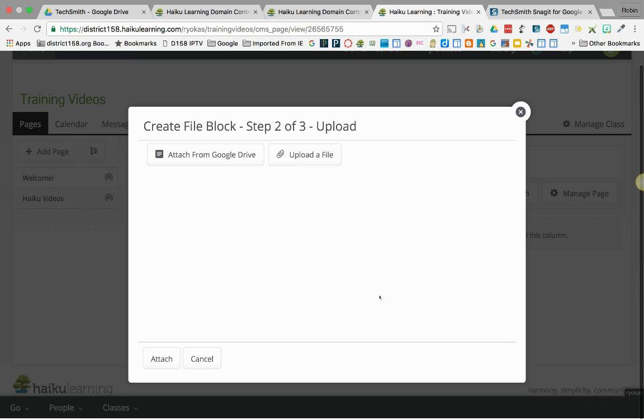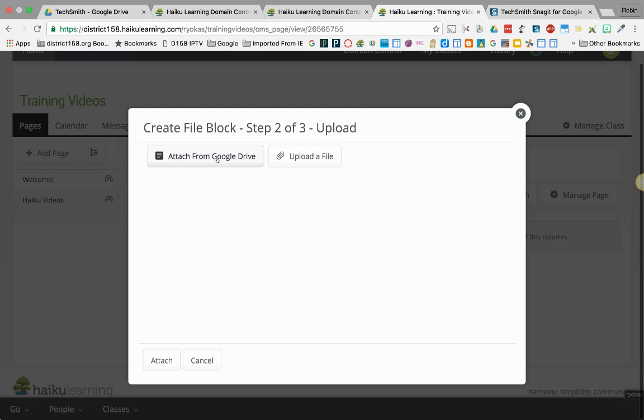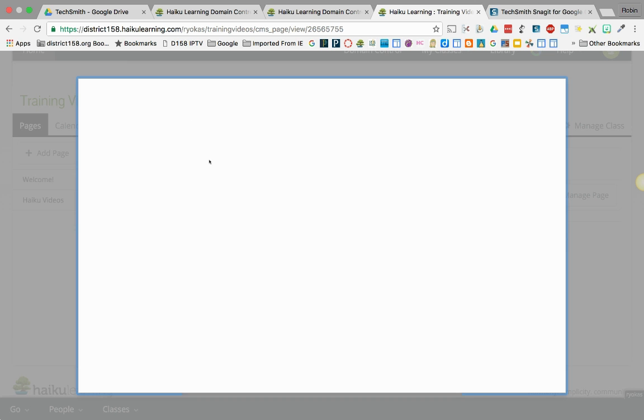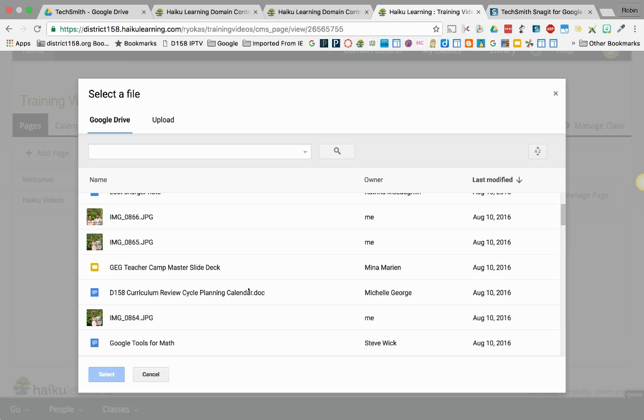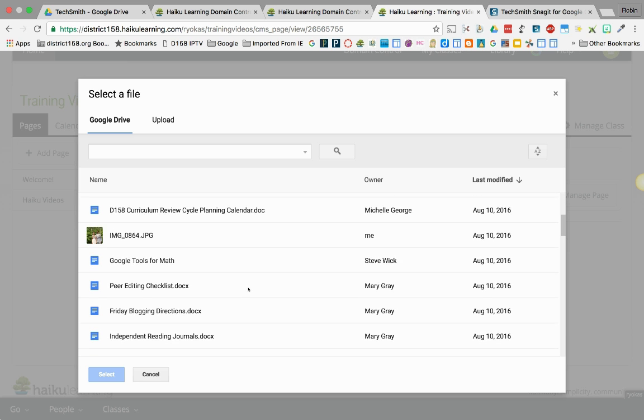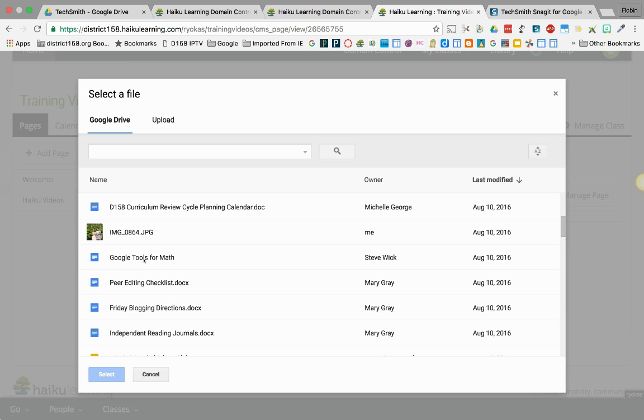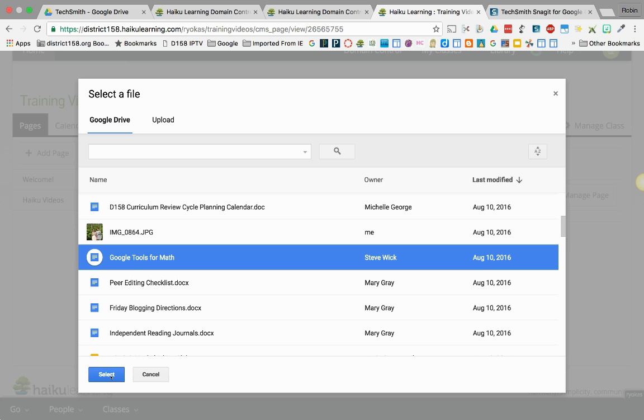So here are your options. If I have something saved in my Google Drive that I want to add, I can add it from here, right from Google Drive. If I want to upload a file from my computer, then I would choose here. So maybe I want to attach something from my Google Drive. I want to add this Google Tools for Math, and then I want to click Select.